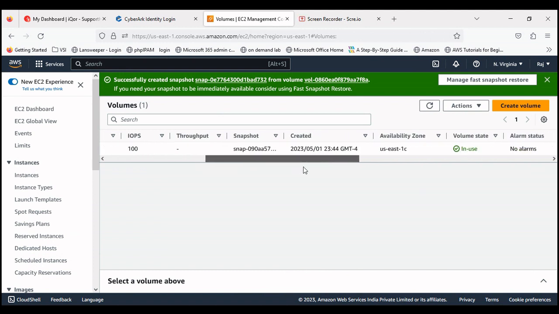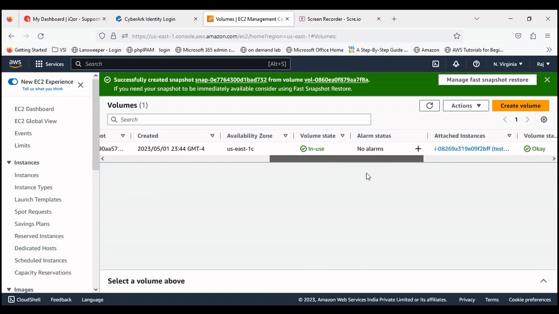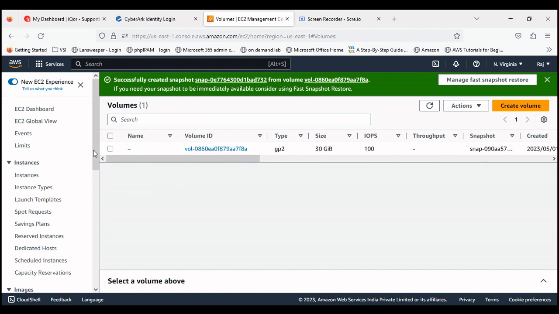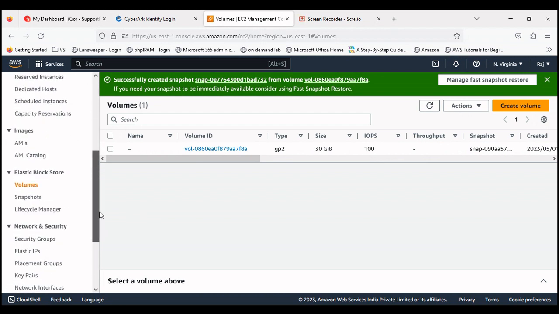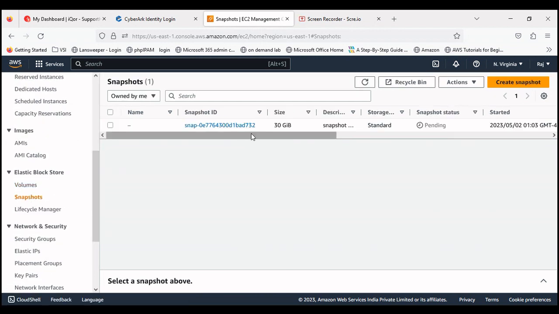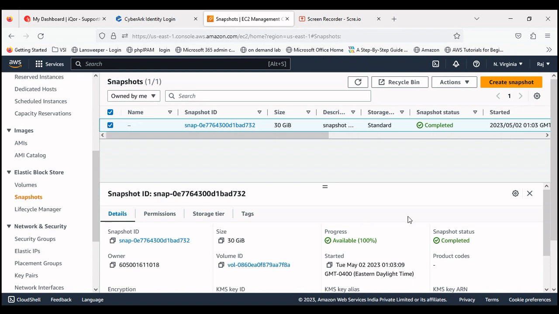Let's check the status of this snapshot. Here it is created. So currently it's in pending state. So it will take a few seconds. Okay, now it's completed.